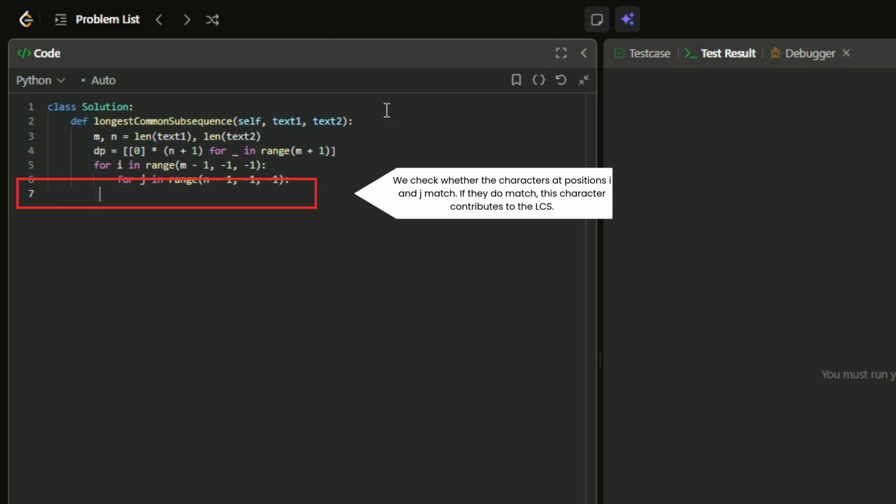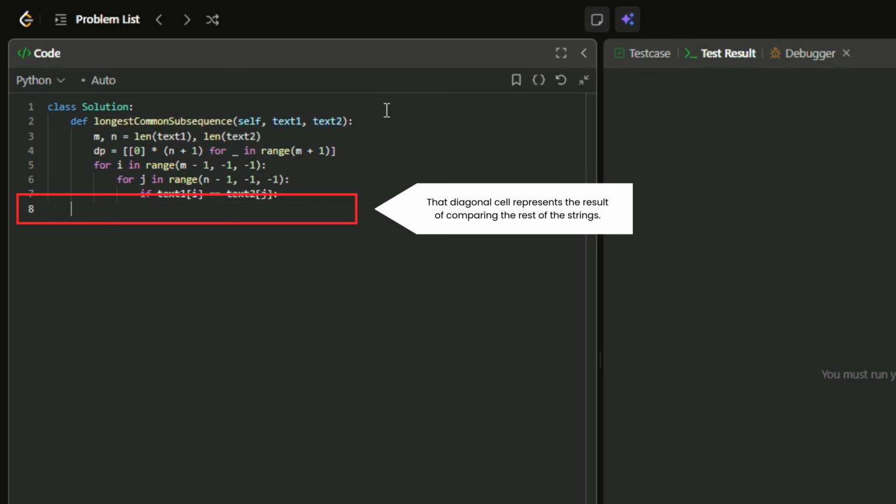We check whether the characters at positions i and j match. If they do match, this character contributes to the LCS. When the characters match, we add 1 to the LCS length found in the diagonal cell, DP[i+1][j+1]. That diagonal cell represents the result of comparing the rest of the strings. So this is like saying, these two characters match, count them, then continue checking the rest.